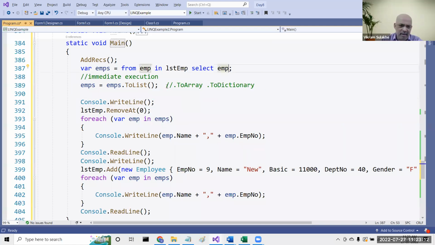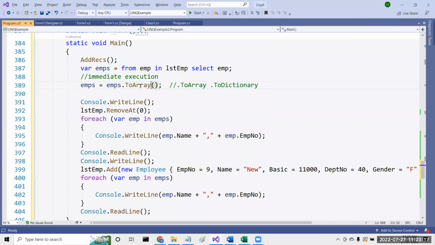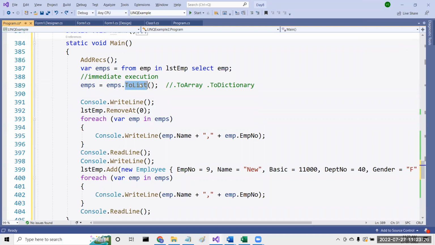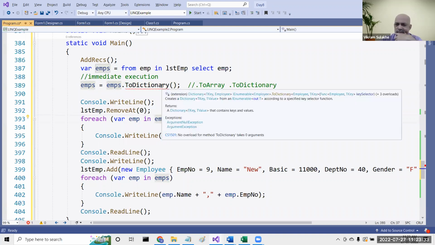What will ToArray return? Yes. Array of employees. And what will ToDictionary return? Yes. A Dictionary of employees with a key and an employee as a parameter.